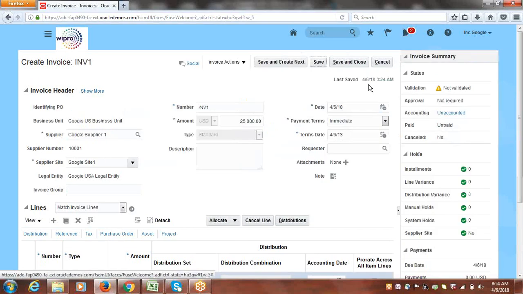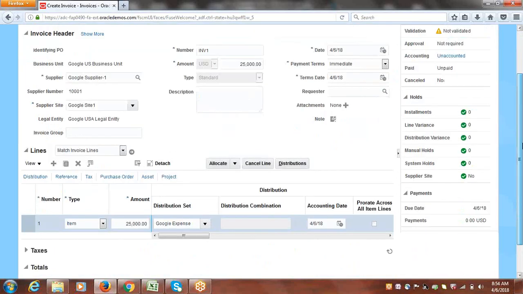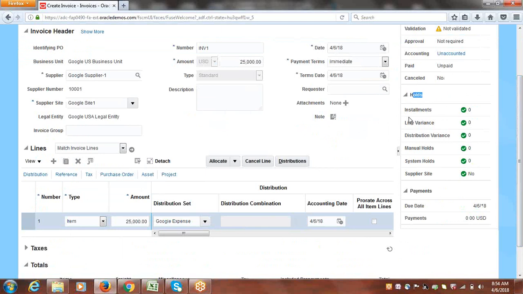Now you can see the invoice summary. Here the system is opening the invoice summary status. Validation: not validated. Approval is not required because we didn't implement any approvals; we'll see that when we implement them. Accounting: unaccounted. Paid or unpaid, cancelled: no. This invoice is not cancelled. These are the possible holds on the invoice: installment holds, no; line variance, no holds; distribution variance, no, 0 holds; manual holds, system holds, supplier level holds. No holds are placed on the invoice.